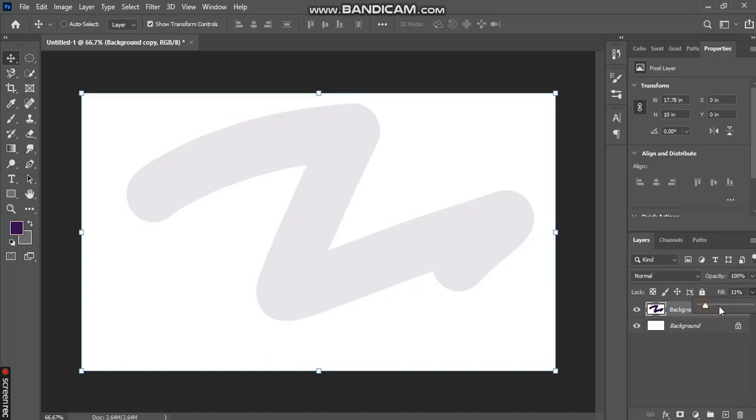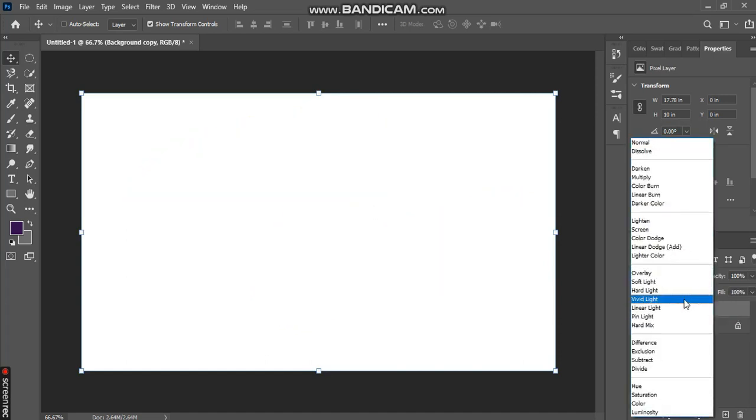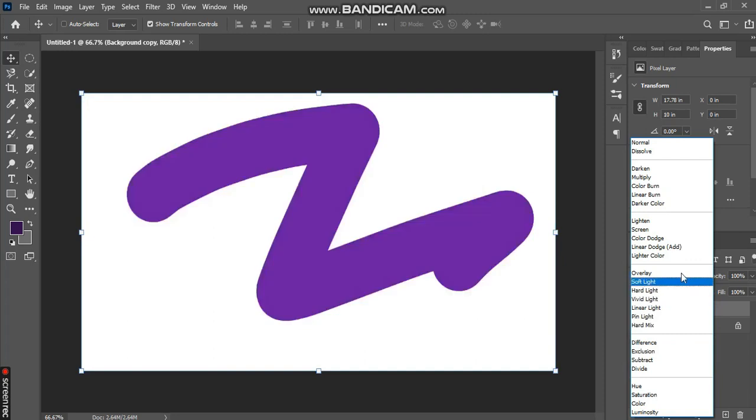You can choose different blending modes from here. But for now leave it aside. We will study it later on moving further.